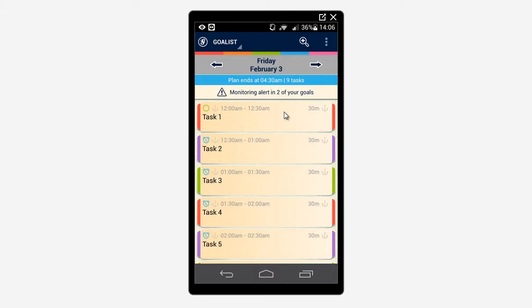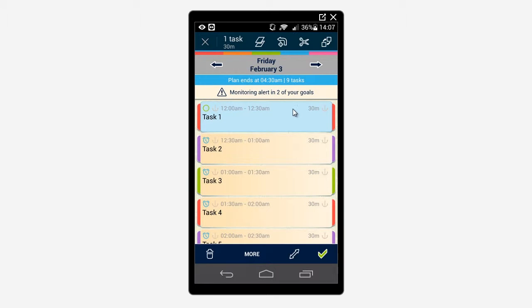a different set of buttons appears. After one task is long pressed, you enter a multi-selection mode. To add more tasks to the selection, just tap them shortly. You can see that as the selection changes, also the available options change.